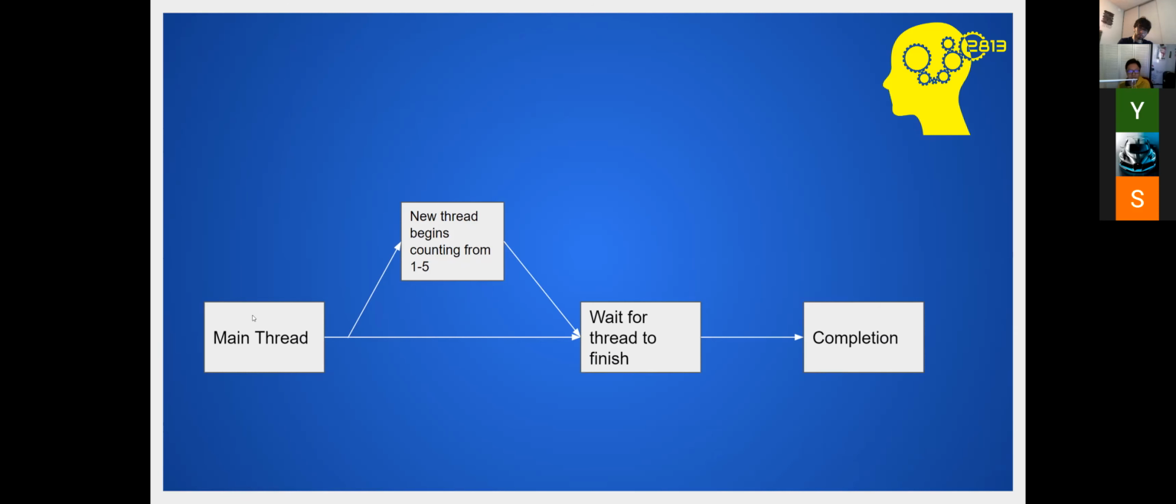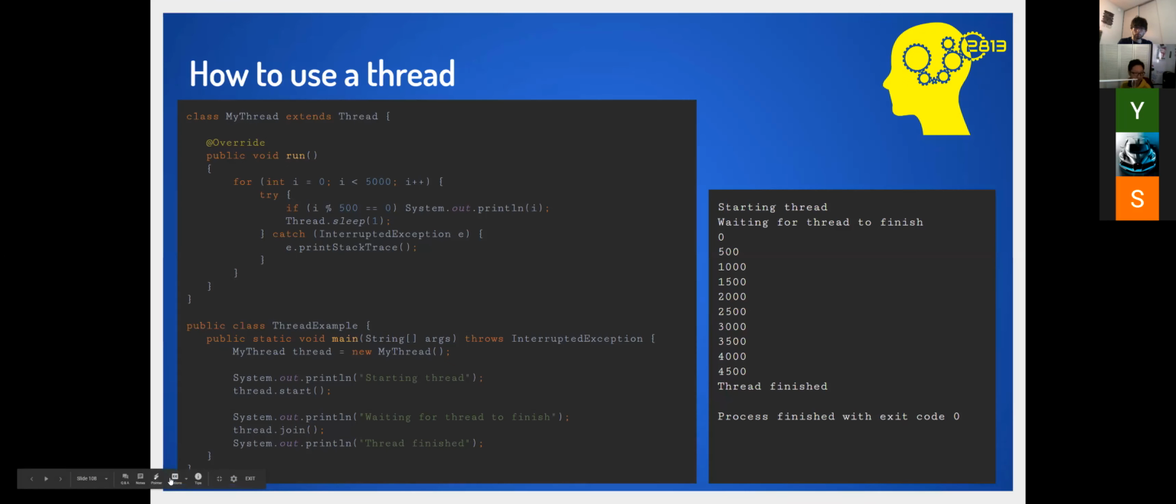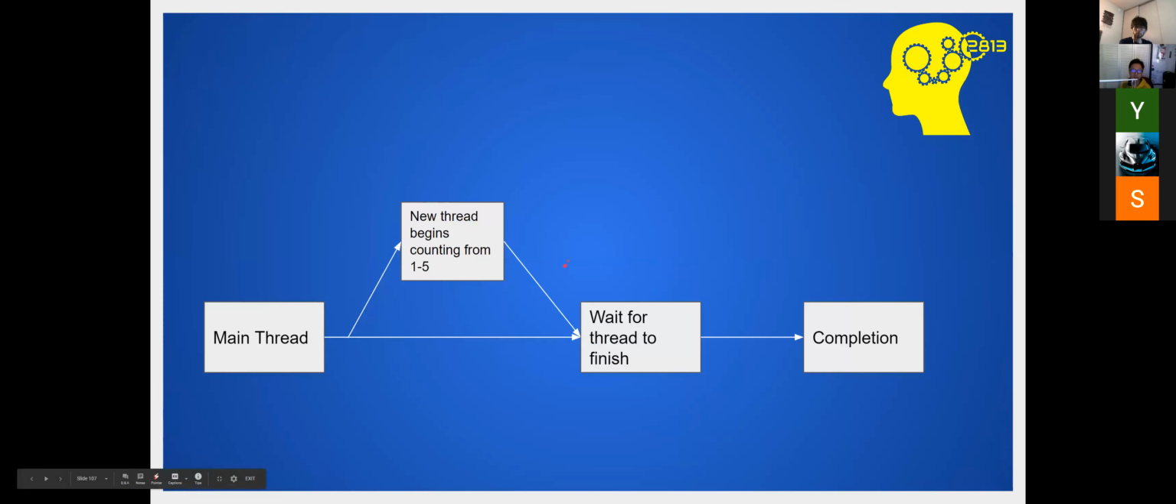So then we can write code that says, okay, wait for both threads to finish. Wait for the main thread to run all its code and wait for this separate thread to run all its code. Once this separate thread finishes and our main thread finishes, then we can say our code is complete.